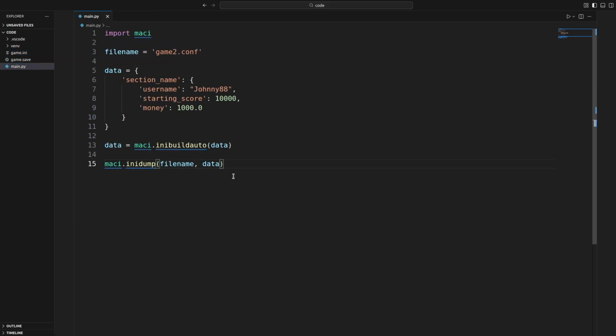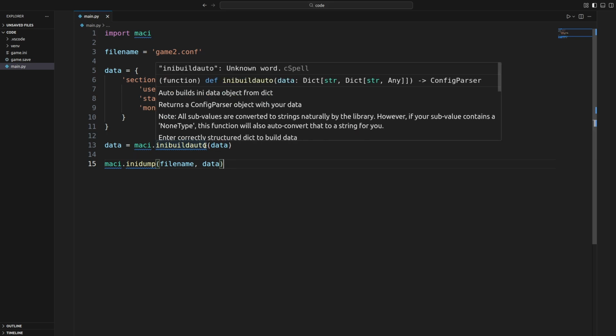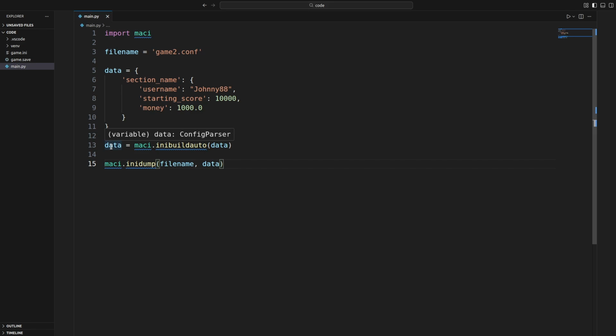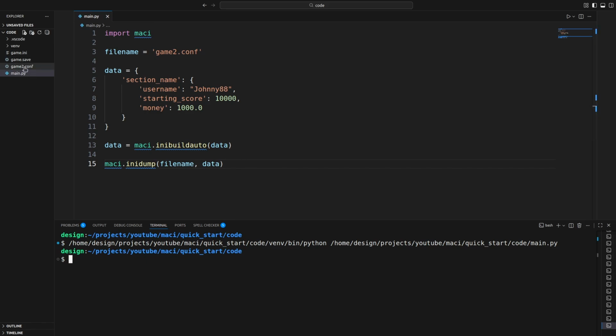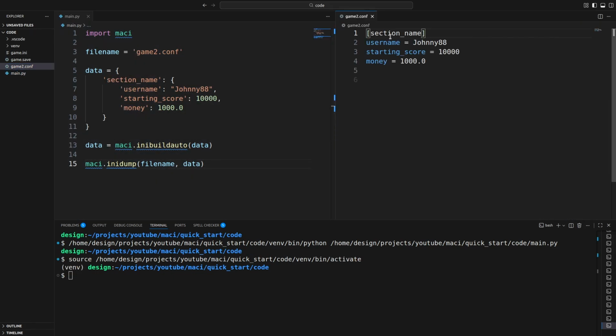Next, if you want to dump your data to an INI file or CONF file, Maci does come with an auto build tool, so you don't have to worry about managing a config parser object, as long as you follow the structure. The structure is simply every parent key name or first key name is always the section name, and then your sub key names are always the sub names and values under the section. You pass that in using the build auto function, it'll return your config parser object. And then you just pass in your file name and data to the dump function. So if I run this, this should create game2.conf. And if we open this, we can see our section name, which is the parent key name, and then the sub key names and values.